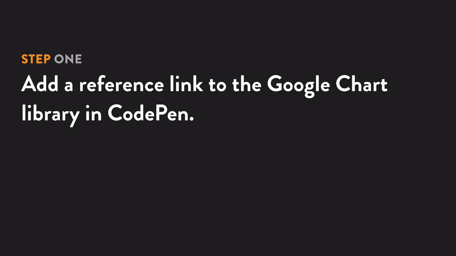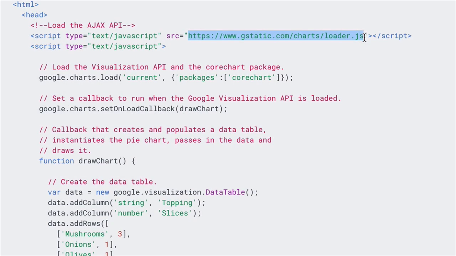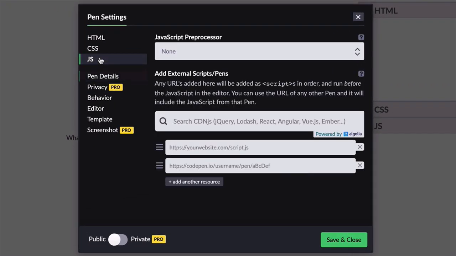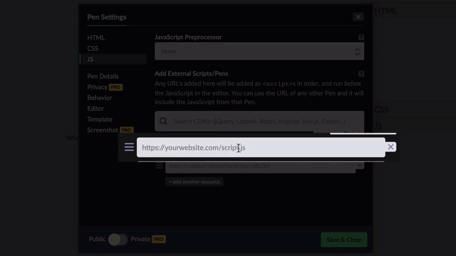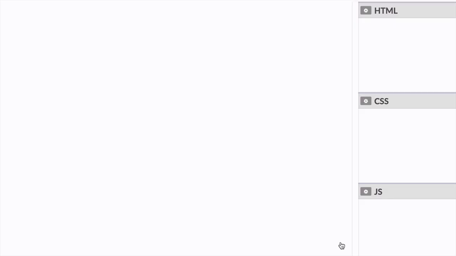Step 1, add a reference link to the Google Chart library in CodePen. To do this, copy just the URL to the library here, and then in CodePen, go to your settings, and then JS, and then paste the URL into this section for external scripts. Save and close it, and now behind the scenes, CodePen is referencing this library, allowing you to use all the many features of Google Charts on this page.